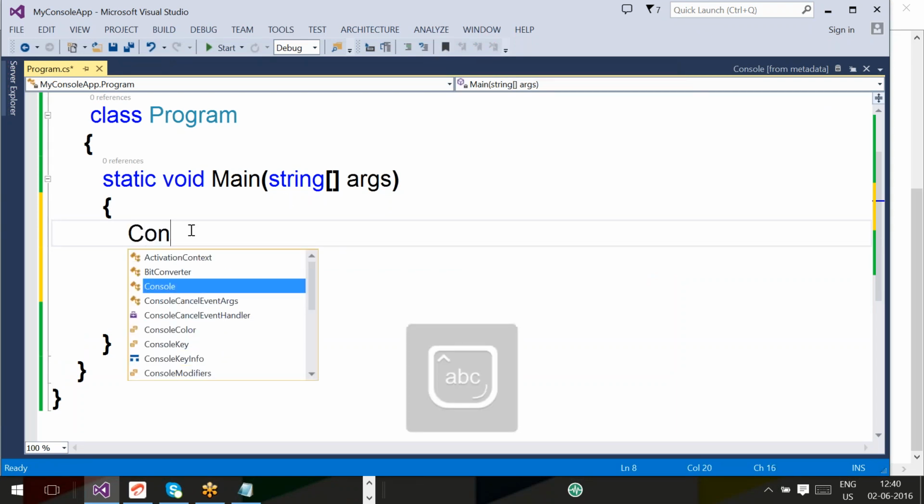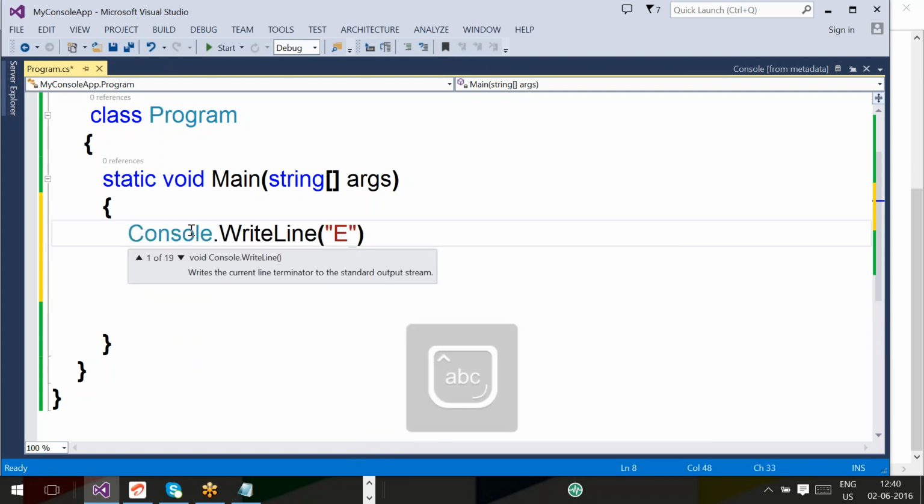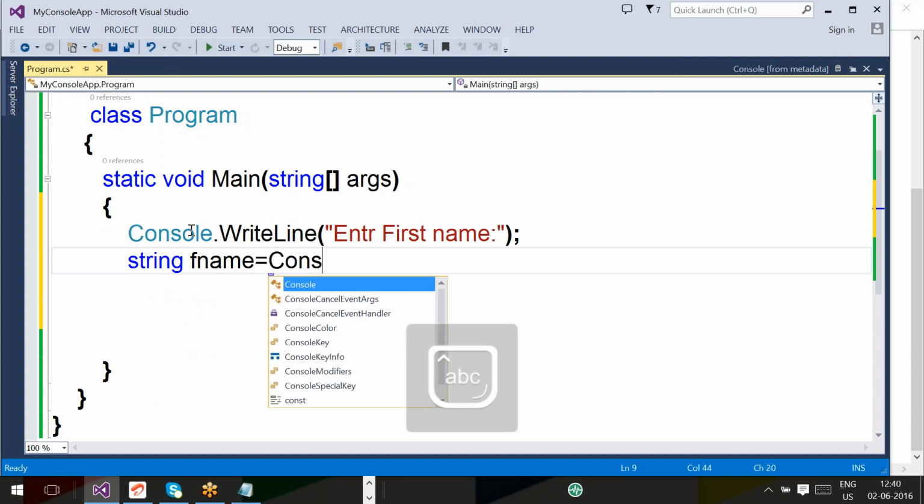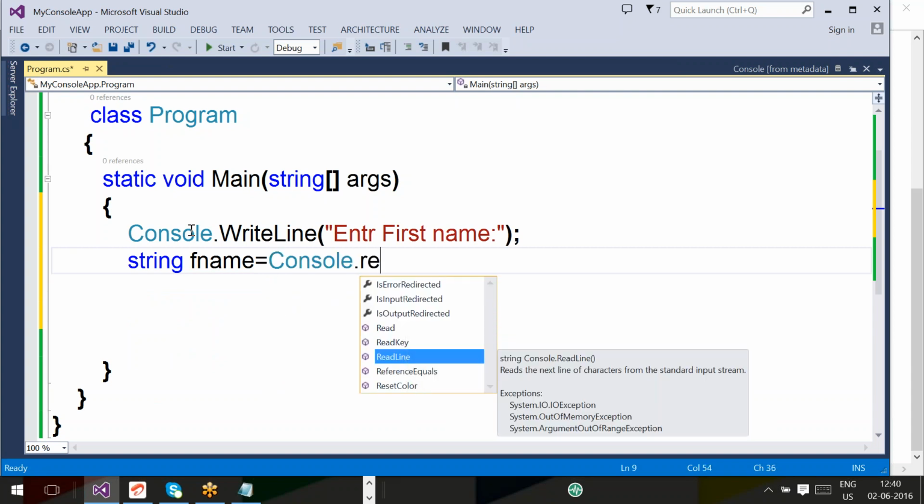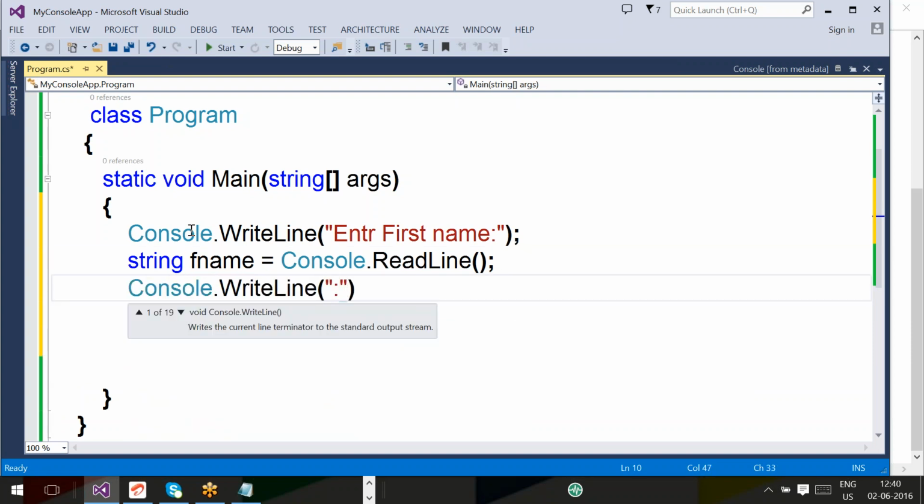Console.WriteLine, enter first name. Next, tell me: string fname equal to Console.ReadLine. Next, Console.WriteLine, enter last name.